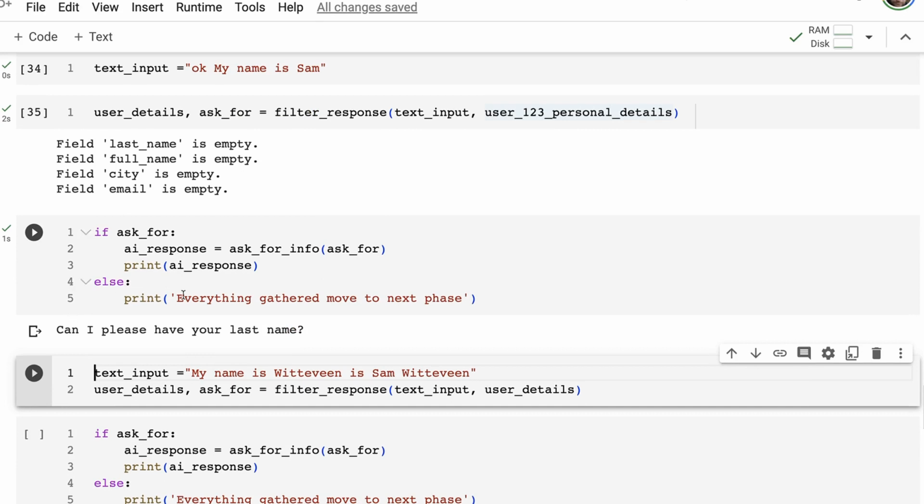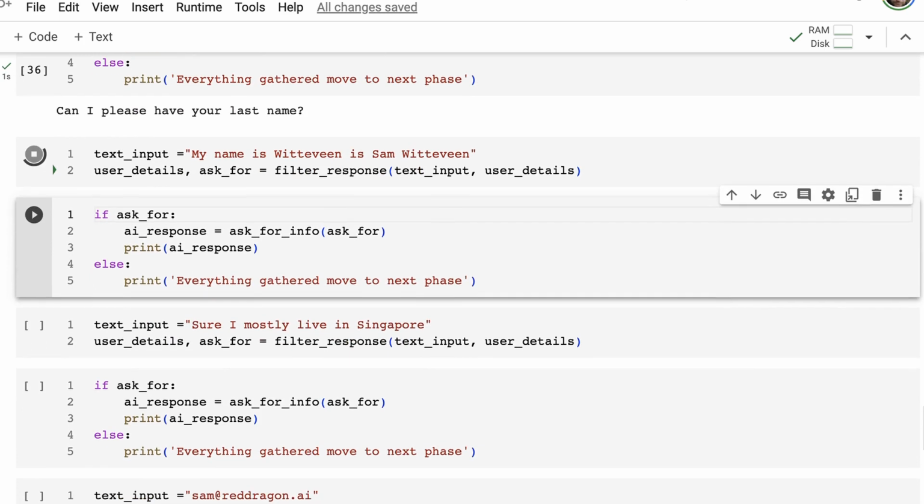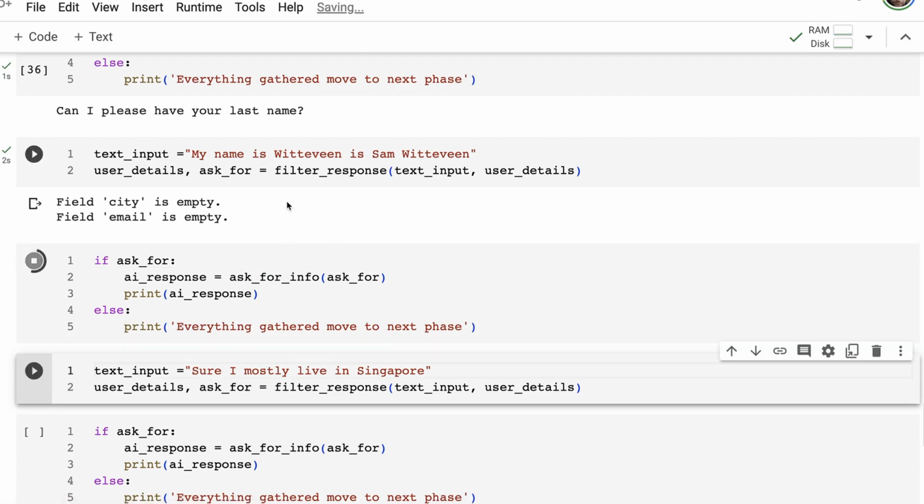So now it says, okay, can I have your last name, please? Okay, so now I'm going to give it my last name, and actually I'm giving it my full name at the same time. So I say, okay, my name is Witteveen, Sam Witteveen. Now it's gone through and filtered, and it's saying, okay, we've got all the names. We're just missing the city and the email for this.